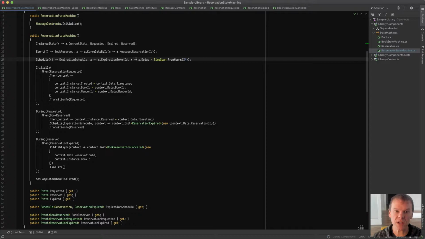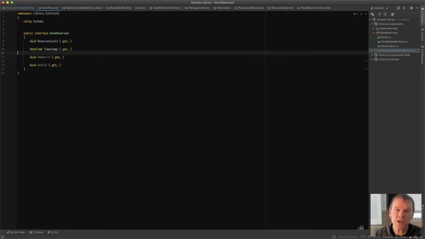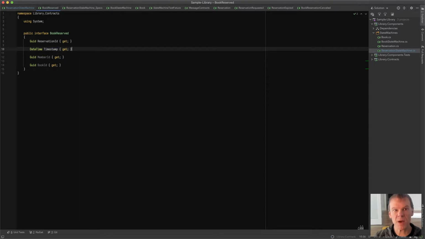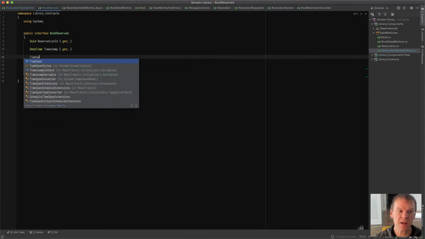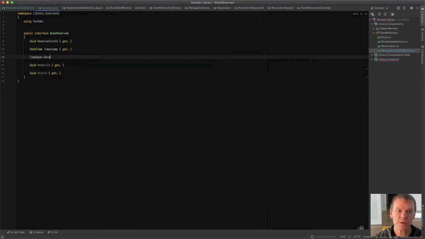Here I've set the default delay to 24 hours for a reservation, but let's say that we want to actually allow the book reservation, which is the event that we have here, to include a duration for a reservation. And let's say that it's optional because we've already produced this event model, it's there, but let's say that we want to do that. And if that's the case, we can put that in here. So let's do a time span duration for the reservation.